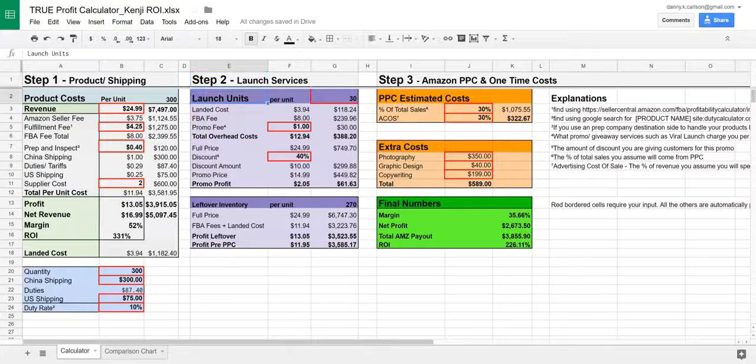So launch services, you're more than likely going to have to give away some of your product at a discount just to get some momentum going to get your product to rank. So launch units, this is how many units you're going to be giving away. Over here, you'll just type that in. For this example, let's just keep it really simple. Let's just say you're giving away 30 units. You don't need much to get it moving.